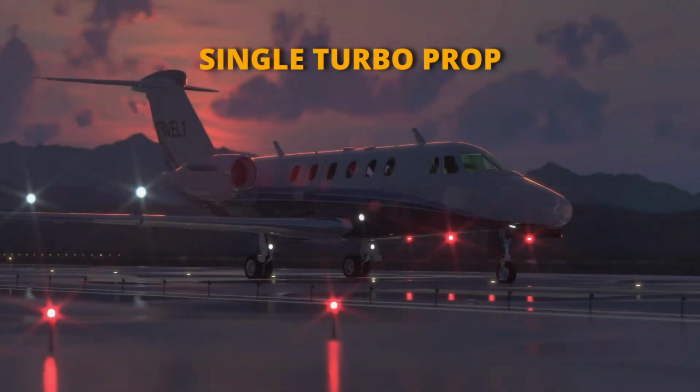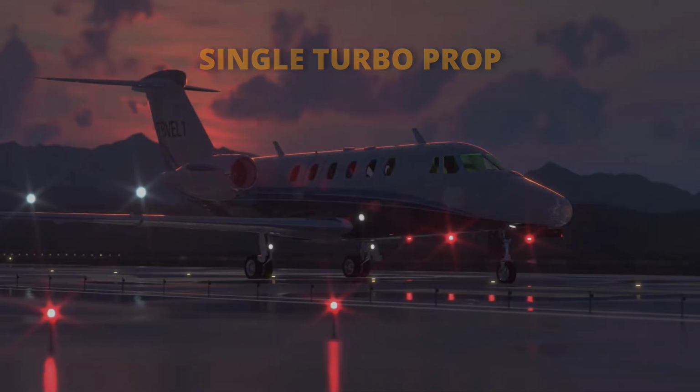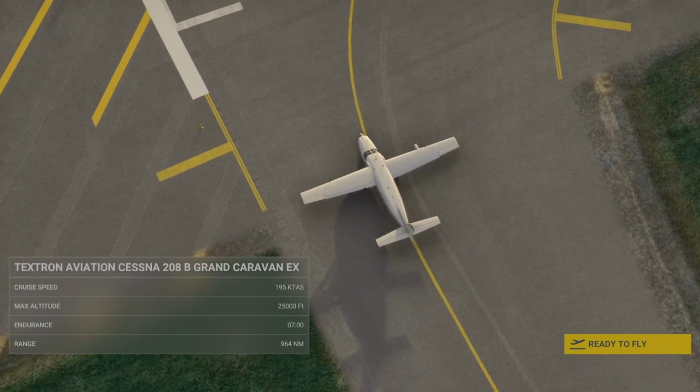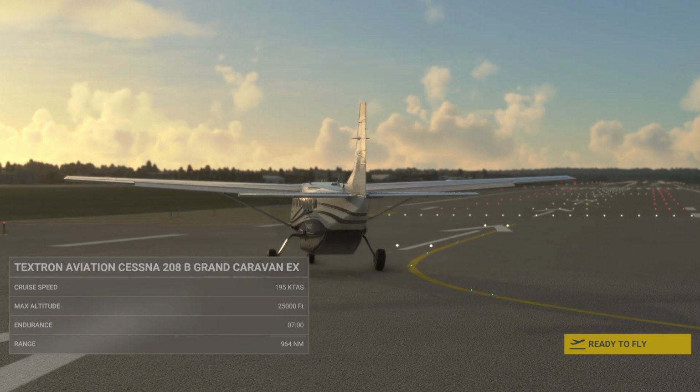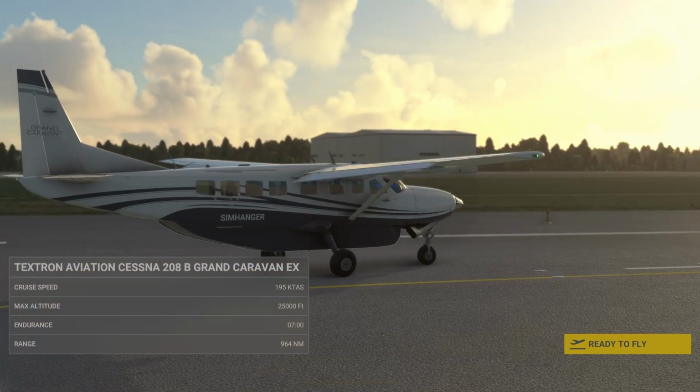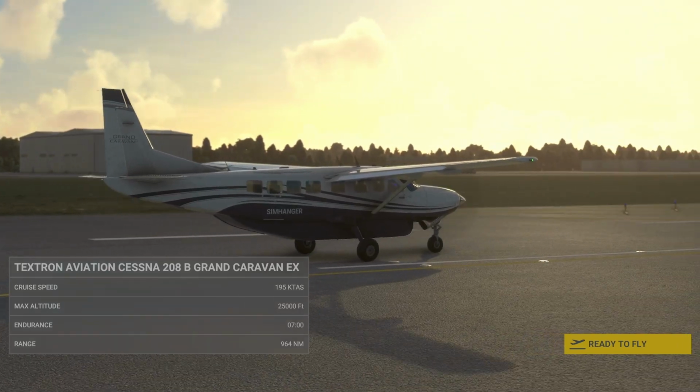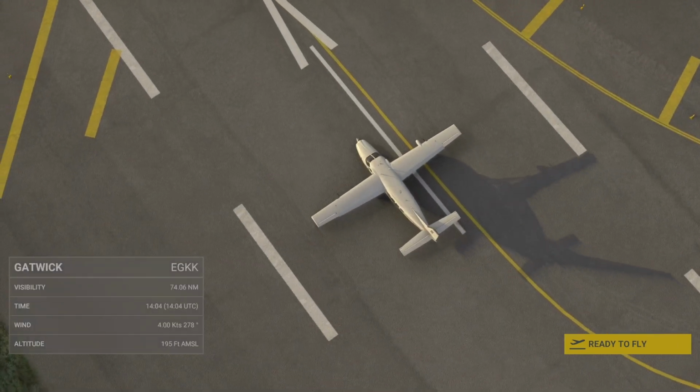Staying with the single props for now, we're moving on to a different category of aircraft, the turboprop. And they're different for two main reasons. One, the mixture control works slightly differently, and secondly, most have a reverse function for the prop to help them slow down. And these are things we haven't covered yet.